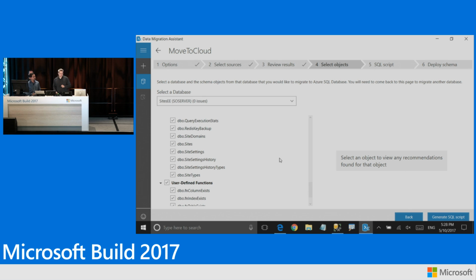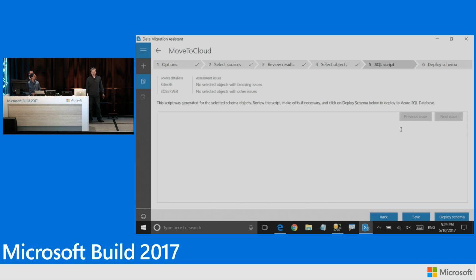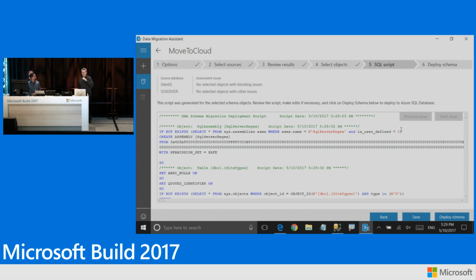However, for my migration, I'll just keep all the objects selected, and we will go ahead and generate the deployment script. Now, behind the scenes, we use the SMO scripting engine, which will generate all the create statements for us, and we walk the dependency graph to figure out the right order of all the statements for the deployment script to succeed. As you can see, we already have our deployment script generated, and there are no issues here.